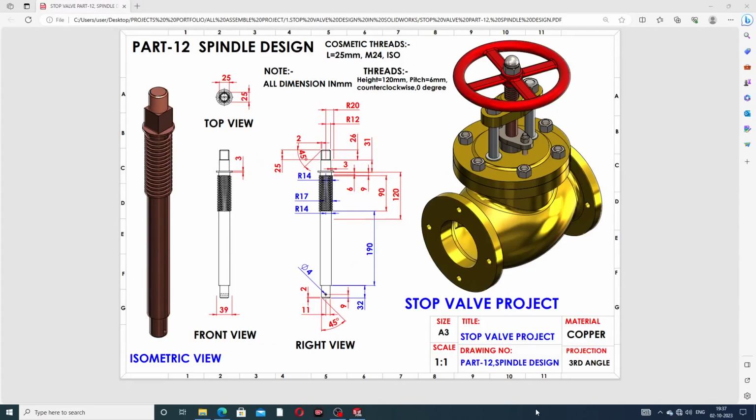Hi guys, welcome to CAD CAE tutorial. Today we are going to see and use SolidWorks software, and how this body is designed easily and clearly. And guys, this is a spindle design, and all dimensions you can see here on the screen, and all dimensions are perfect and correct.